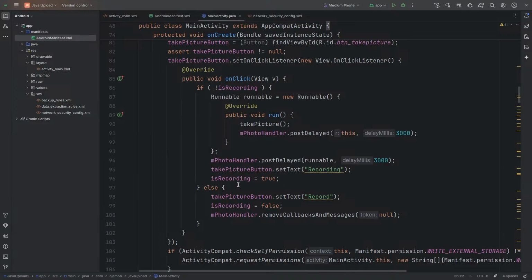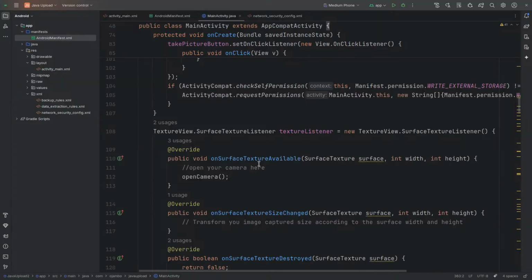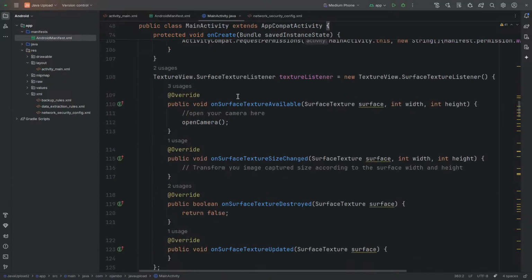Right. So then, if you click the button again, then it will stop, and then it will change it from recording to record. And then here, this is where we get the permissions. So after we get the permissions, we open the camera, and we're not going to do anything here like resizing. We'll just leave it as is, because usually on a mobile device, there's no need to worry about resizing anything.